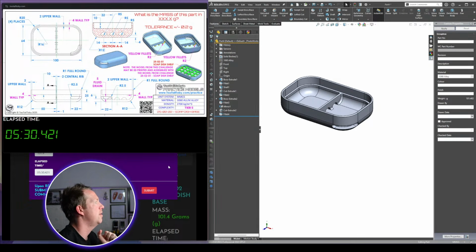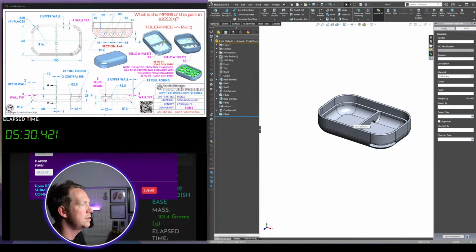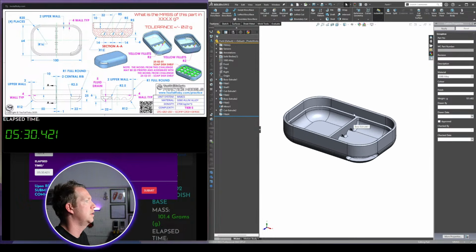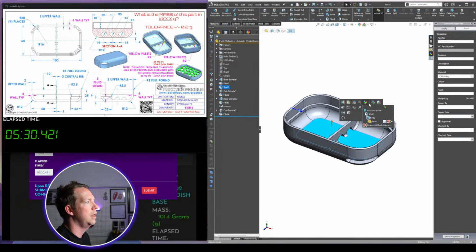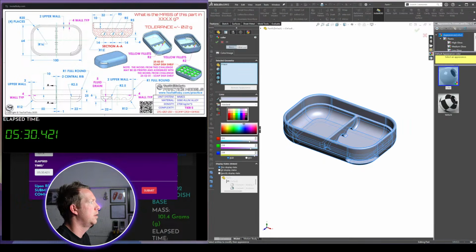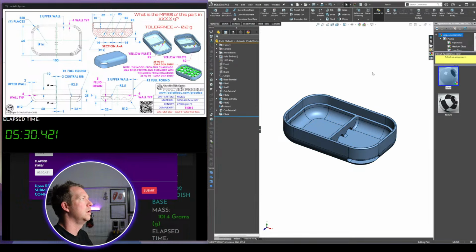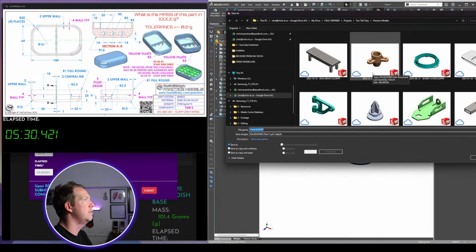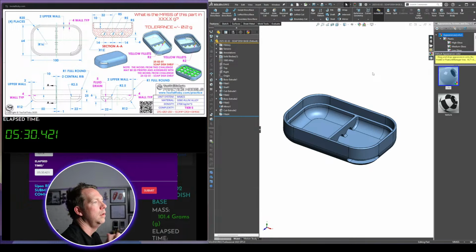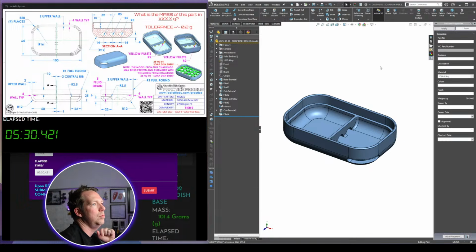5 minutes 30, tier 5 model. I think that's decent. I think that is pretty good. How did you guys go? Let me save it. I'd say if you got 102, you would be wrong. Sorry mate, you're out of tolerance.